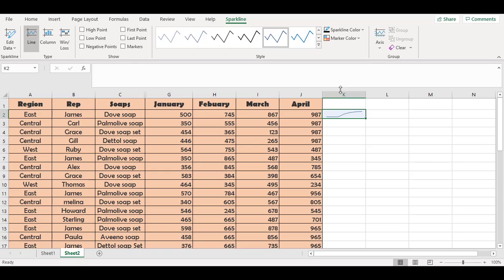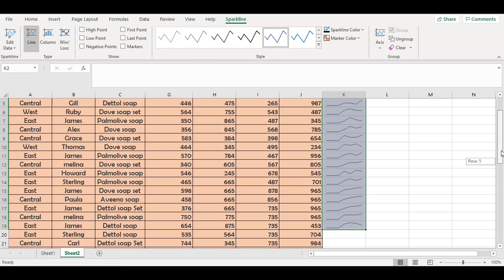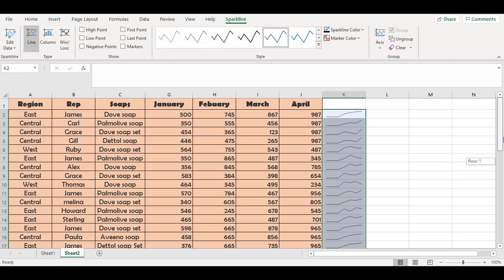And now if you want to make line sparklines for the rest of it, for all of these down here, you don't have to keep going back to the button and pressing it again and again. You can just come to the right bottom corner, and when it comes to the cross, you can just drag it down as much as you want. Do it up to here. And so there we have all our line sparklines.